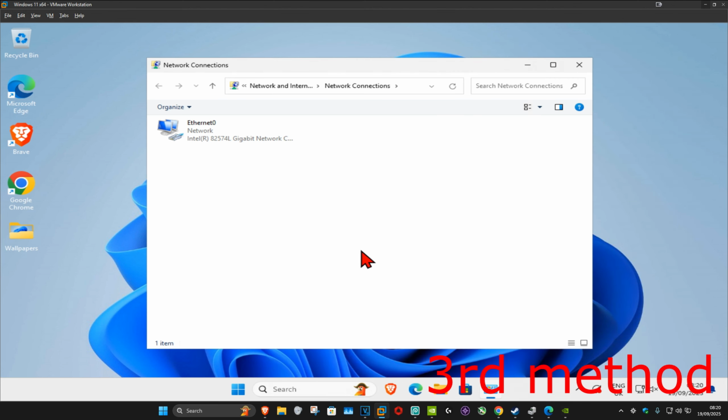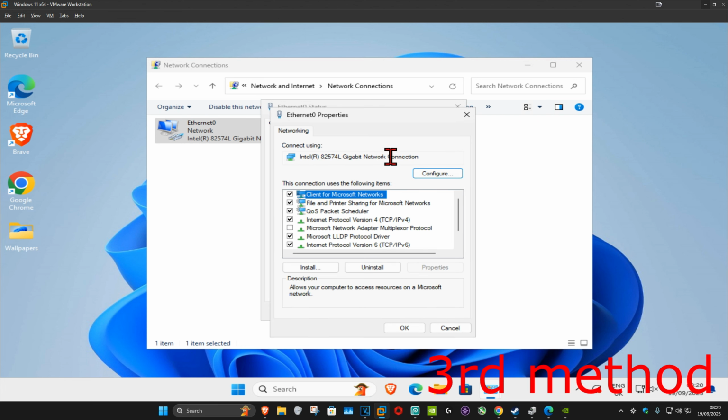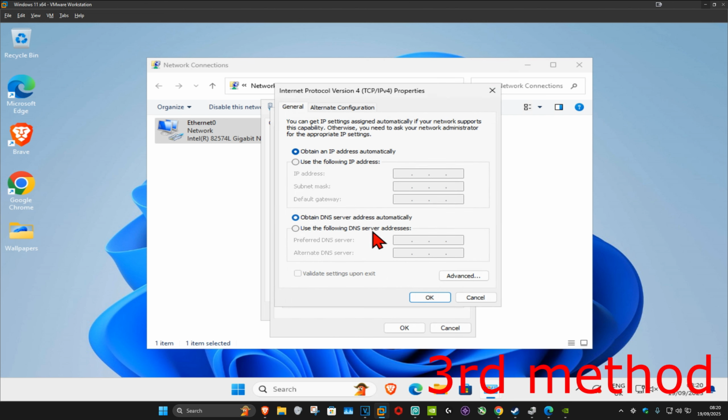For the next method, you want to head over to search and type in view network connections. Click on it. And then once we're on this, you want to find your network adapter. You want to double click on it. And then click on properties. And then click on Internet Protocol version 4. Make sure that you have obtain an IP address automatically selected and obtain DNS server address automatically selected as well. So just keep this on the default options like how it is on my screen and then click on OK.